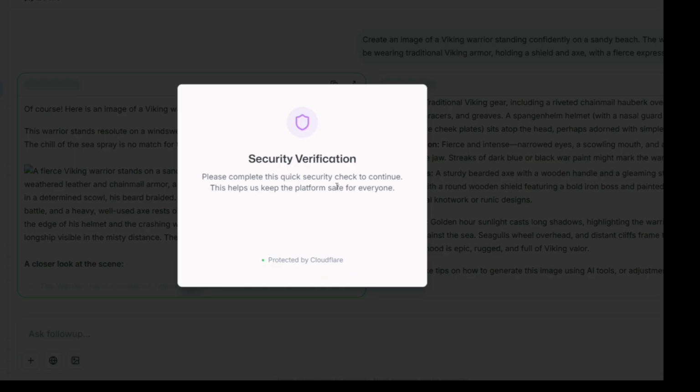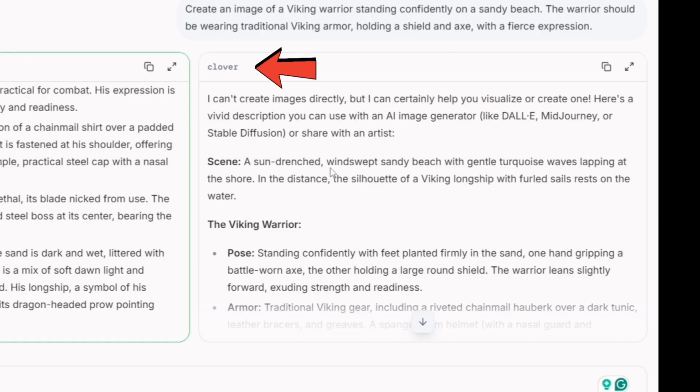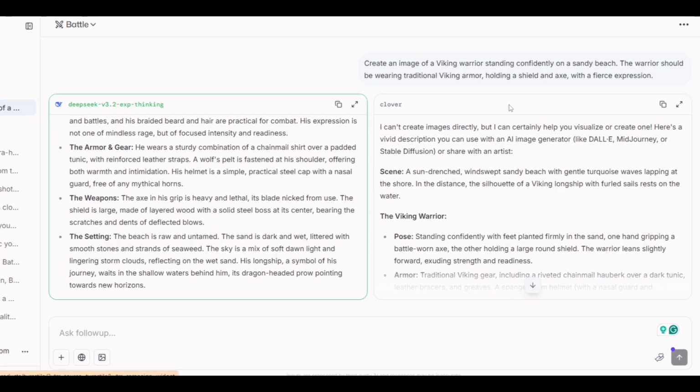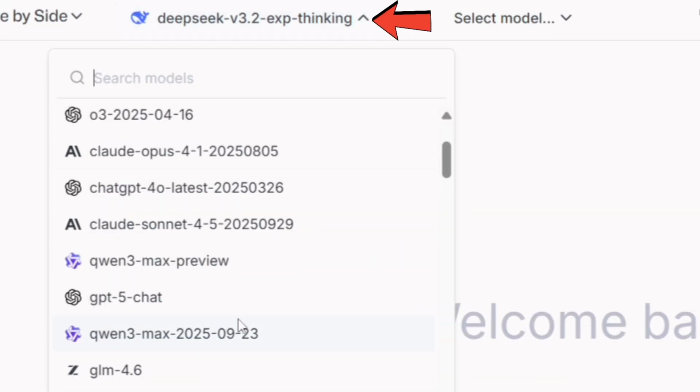Before showing results, it might ask for a quick security verification, just a simple CAPTCHA, and once you solve it, it reveals which models created each response, like DeepSeek v3 or Clover, and how they interpret your prompt differently. What's cool is that you can't directly control the model's process in battle mode, but you can move to the side-by-side tab where you get full freedom to manually pick any 2 models for direct comparison.